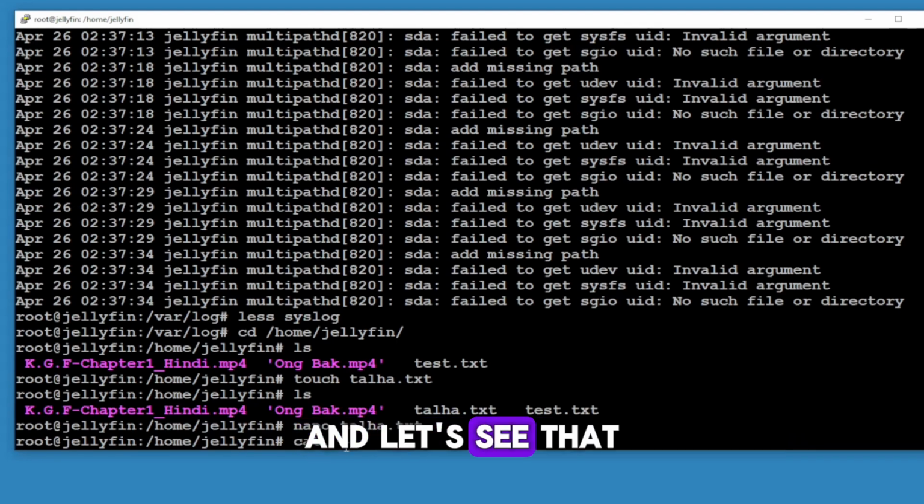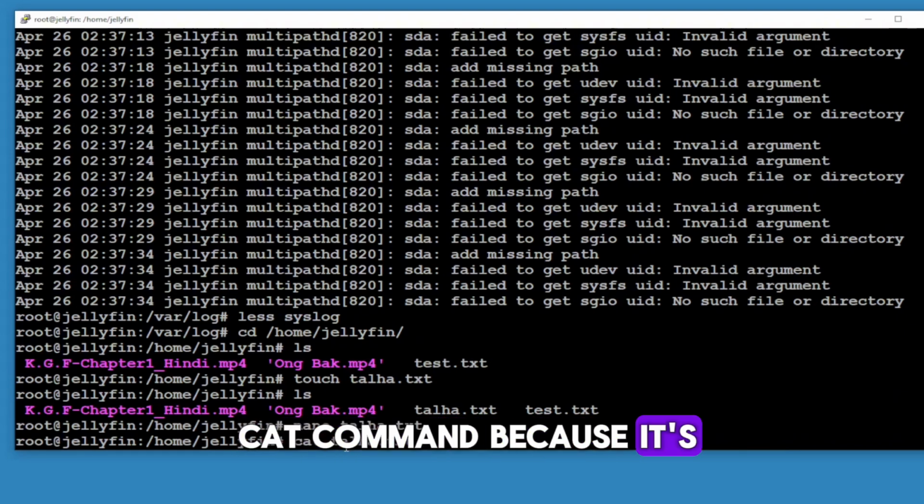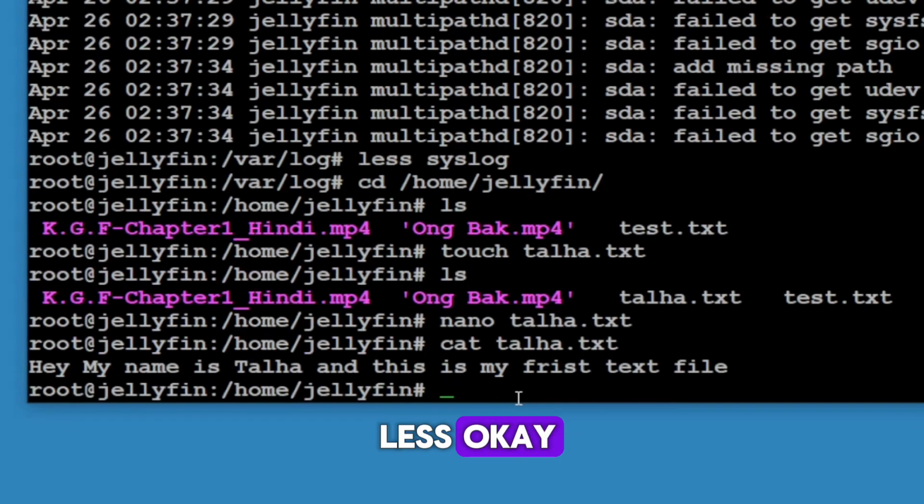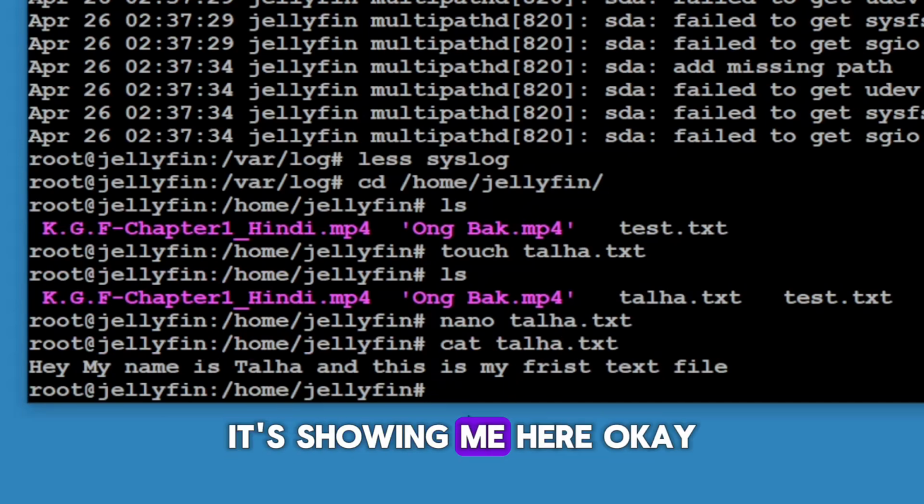Let's see that file again. I'm using the cat command because it's only one line. If there is more data, then you use less. Okay, so here you can see it's showing me, hey, my name is Talha. Whatever I wrote in that text file, it's showing me here.